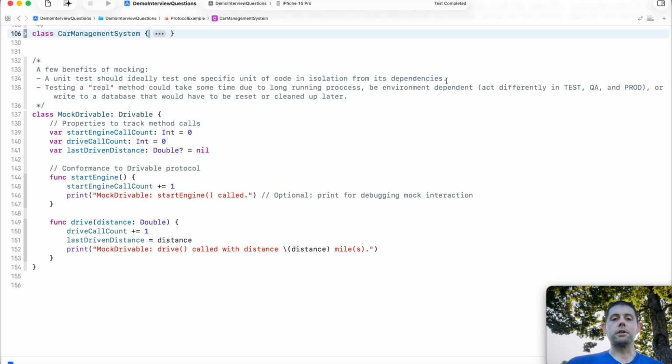Or even if we were to create a class and subclass it later, we would still be tied at some point to a concrete implementation, where being able to create a mock of a protocol is actually a lot easier to deal with. Another benefit of mocking versus testing a real class: testing a real method could take some time, due to a long-running process such as a network call, or it could be environment dependent.